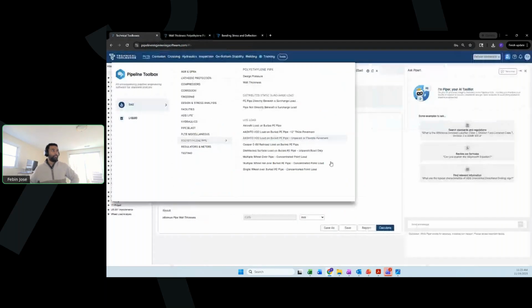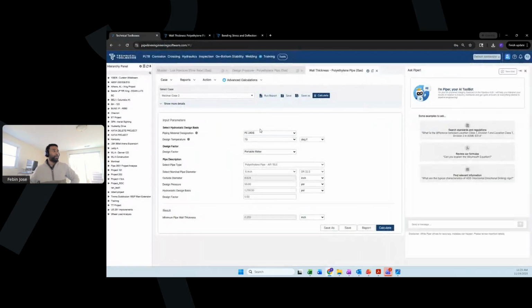Now, in this case, I have selected polyethylene pipe. One of the things is running the catalogs for the PE pipe. So we have the hydrostatic design basis catalog already integrated. I'm selecting data from the hydrostatic design basis, HDB, catalog. This is coming from the Plastic Pipe Handbook, and based on the HDB material designation and the design temperature, I'm getting my hydrostatic design basis from the catalog there.